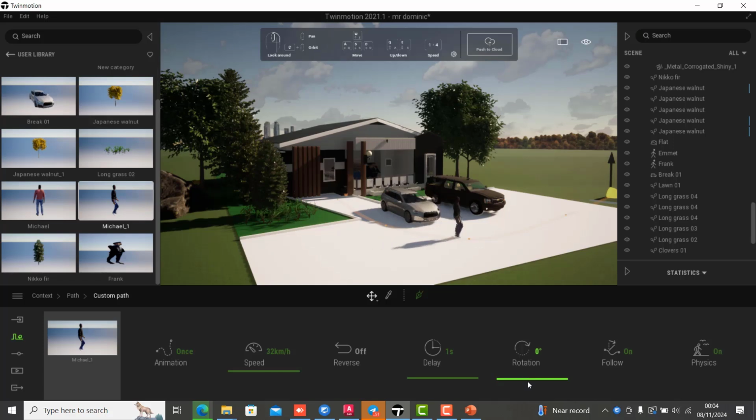You can also rotate this character. You can see it's at 0 degree. So if I want to rotate this character now, I can rotate this character to, let's say, 180 degree, or 360 degree rather.